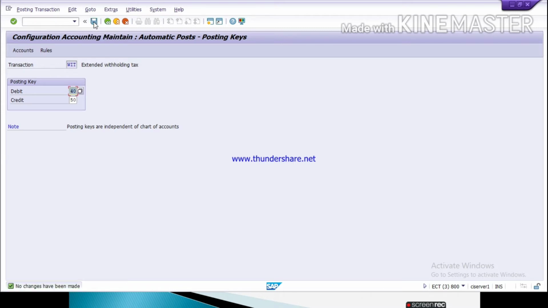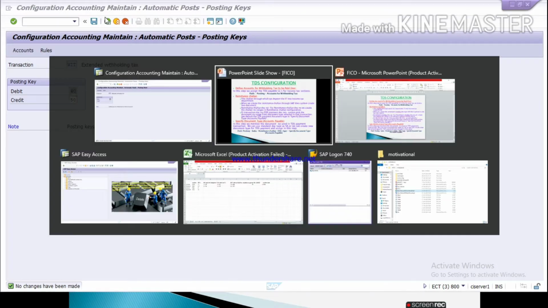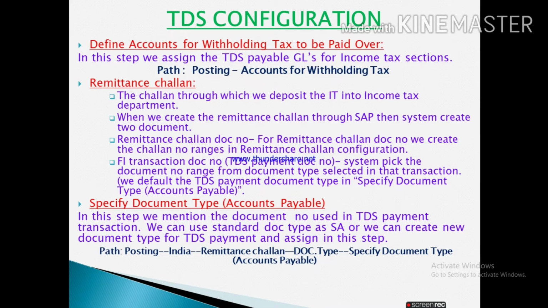Like this, you can define accounts for withholding tax to be paid over.